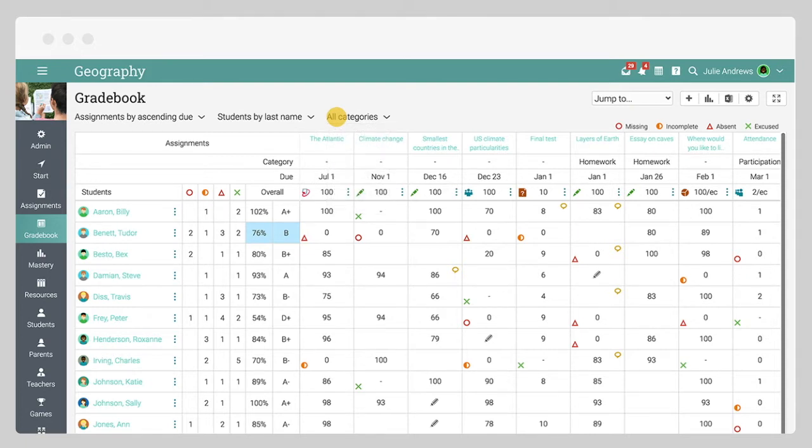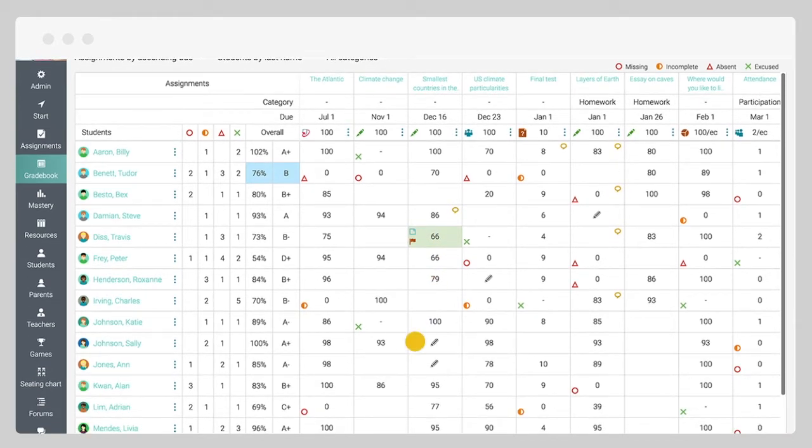Grading assignments from the gradebook is a straightforward process. If a student submitted an assignment, it will be indicated with the edit icon. Teachers can see the submission by clicking the submission icon in the upper left corner of the gradebook cell. To grade the submission, click on the cell and enter the grade.